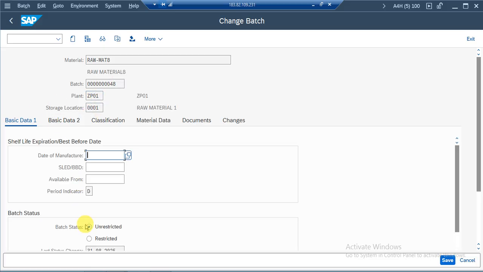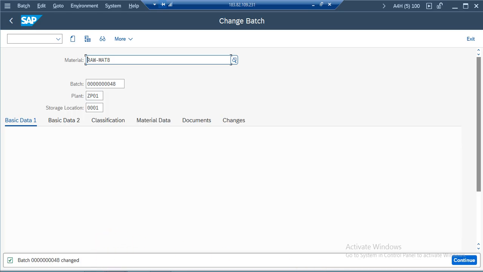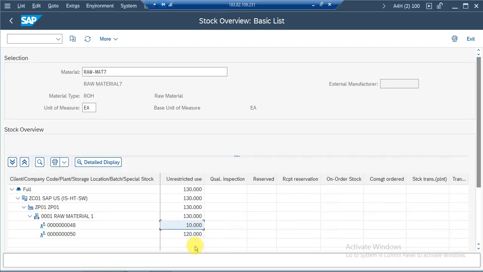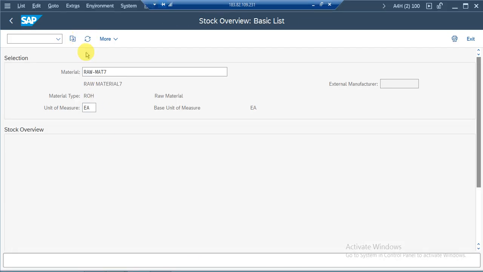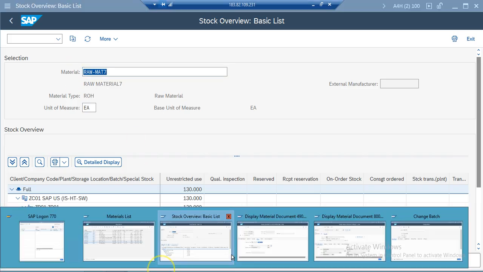Press enter. Suppose you want to restrict the usage of this batch. In that case we will select the restricted status and click on save. If you select this status, then that batch stock will not appear in MMB. It means that batch will not be available for use.